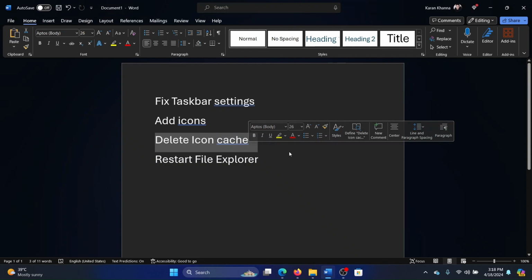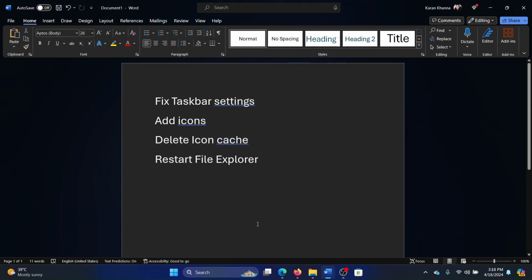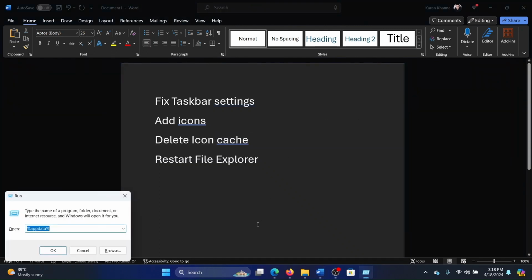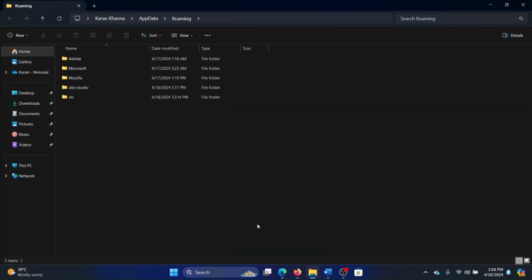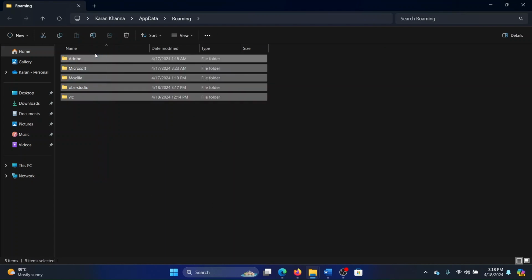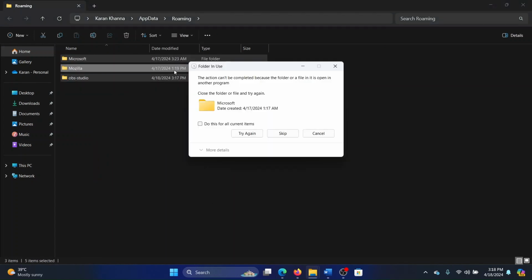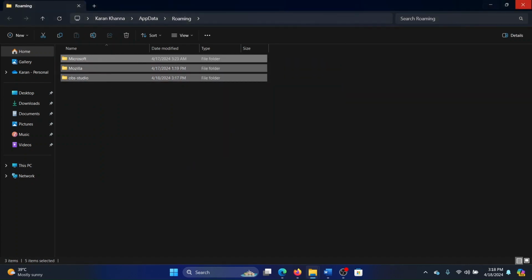Now how do we delete the icon cache? Press the Windows key and the R key together to open the run window. Type the command app data and hit enter. Basically it's percentage app data percentage, very easy to remember. Select all of these and hit the delete key, and then click on skip because these are currently in use, but the ones which are not in use have been deleted.